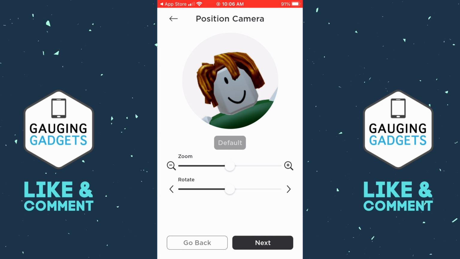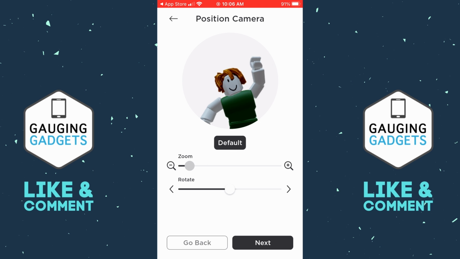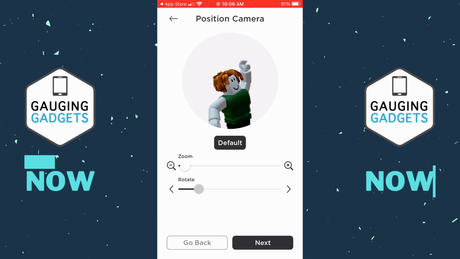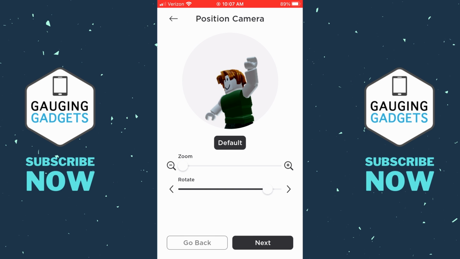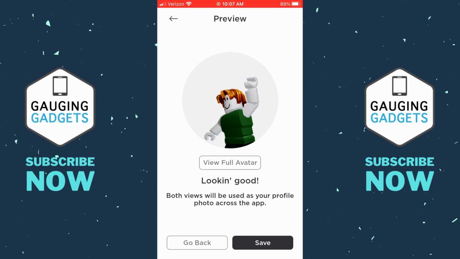As you can see, our pose has already changed, but to make it more visible, all we need to do is zoom out using the little toggle down here, and then you can even rotate your avatar if you want to make it look unique and different. Once you've made the desired changes for your pose of your Roblox profile picture, select Next, and then you get a nice view of it.